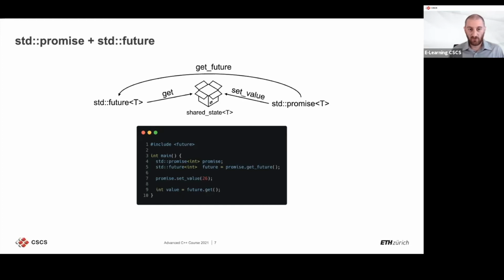Again, on the bottom snippet, I tried to give you an idea of how the mechanism works. It is a very simple and trivial example, but it gives you an idea of the relationship between promise and futures, because the promise on the right is the promise of a value, of a future result, while the future is the handle to the future result that will be set by the promise.